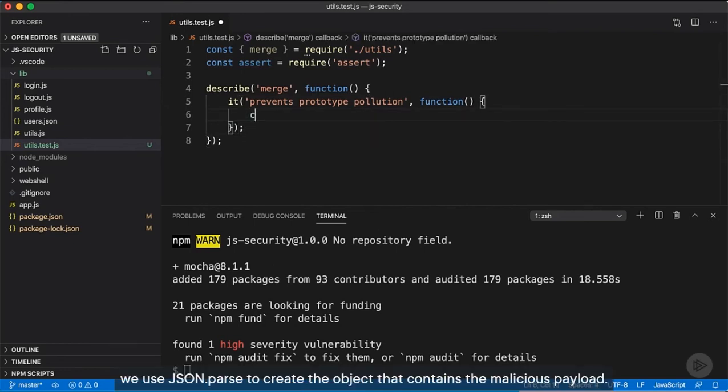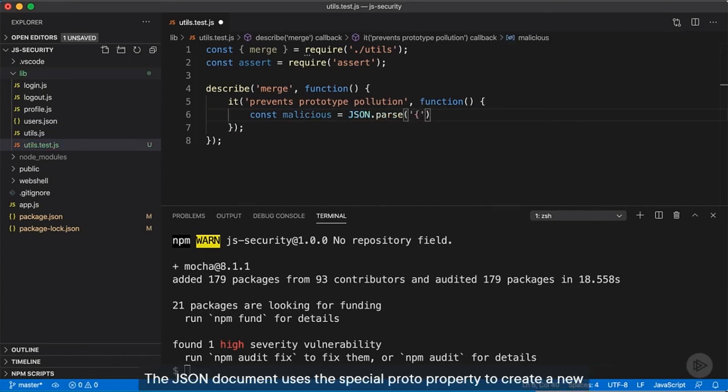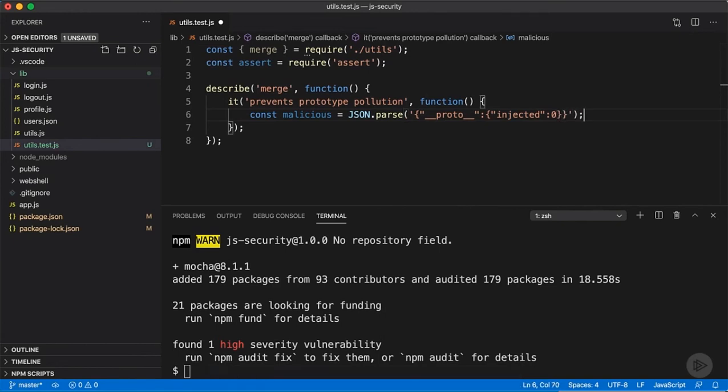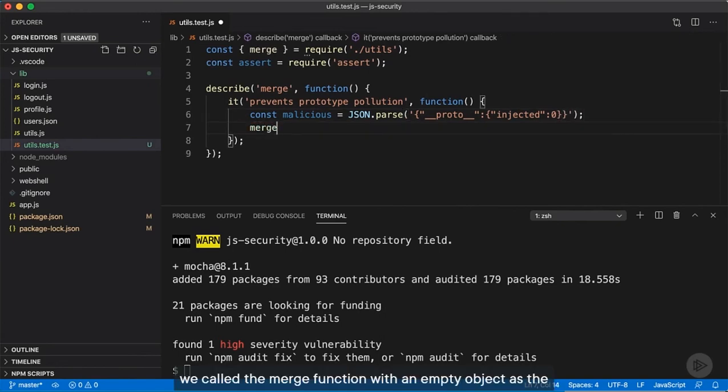First, we use JSON.parse to create the object that contains the malicious payload. The JSON document uses the special __proto__ property to create a new property called injected with a value equal to 0. Next, we call the merge function with an empty object as the target and the payload as the source.